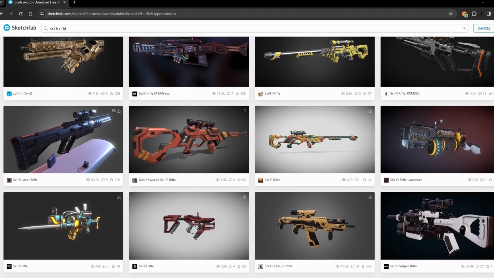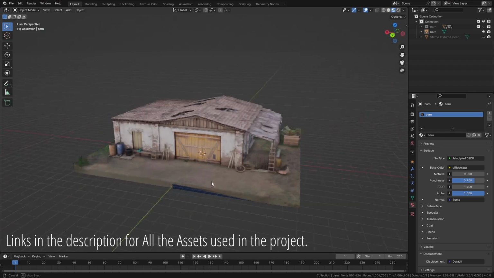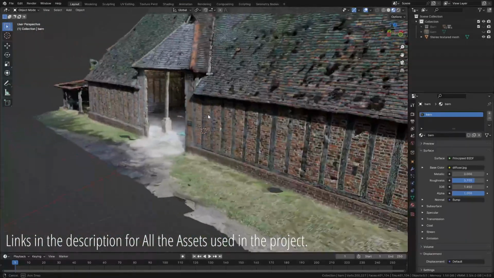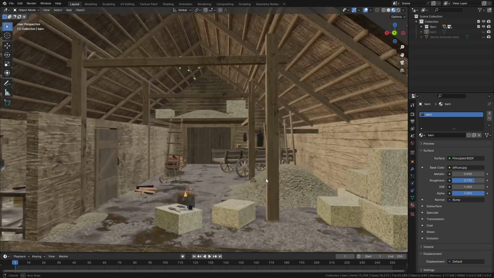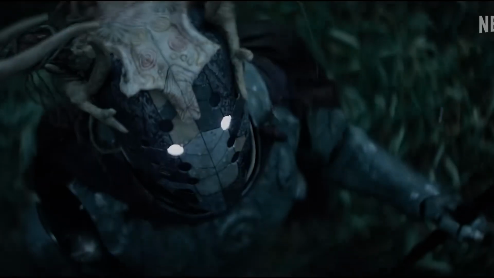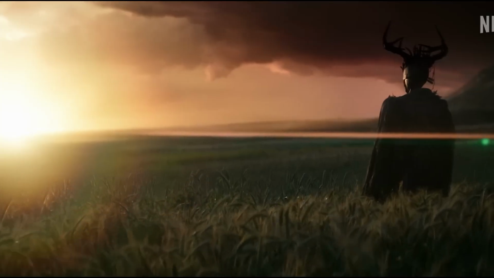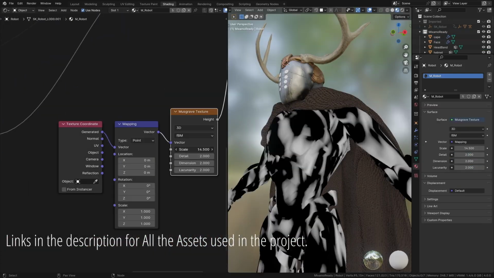Characters, locations, weapons, the list kept getting bigger. My main location was inside of a barn. I found a few models of a barn and I mixed and matched them inside Blender to get something I wanted for the project. To create a similar character to this one in the movie, again I kit bashed some assets and changed their materials.